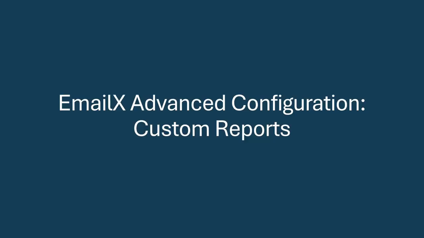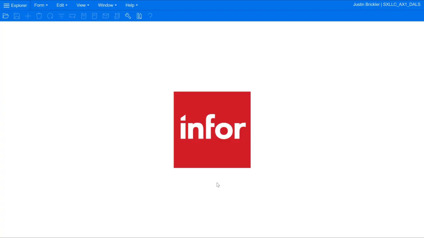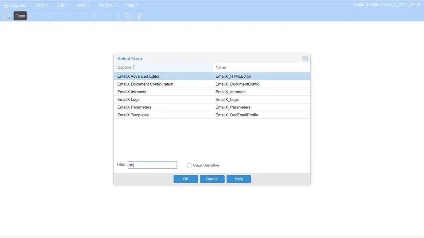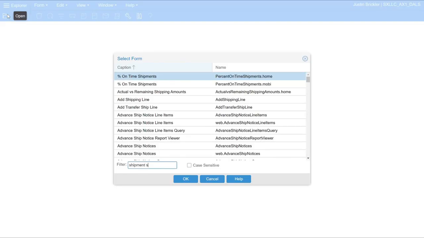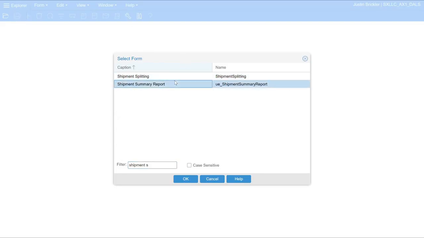EmailX has the ability to generate completely new document profiles from custom reports. I'm going to show an example of how to set those up and what those look like coming out of EmailX. Jumping back over to SyteLine, I've created a custom shipment summary report. I'm going to run a quick example to show you what that looks like.